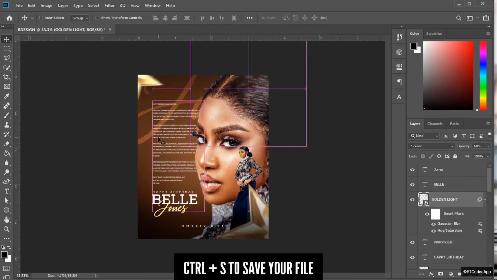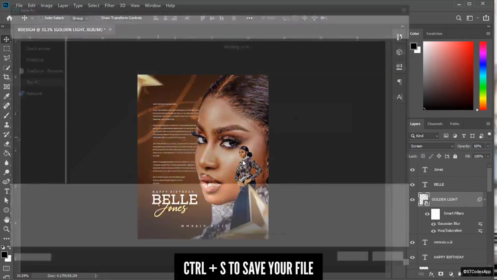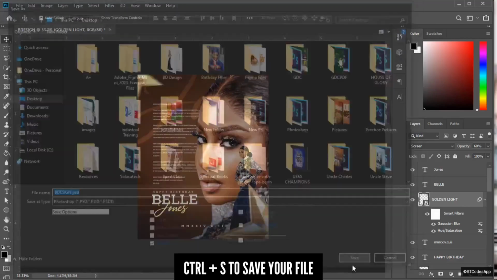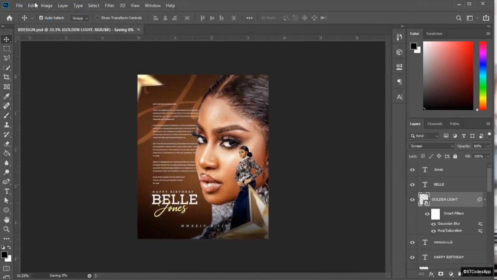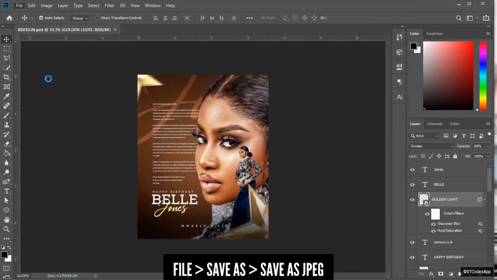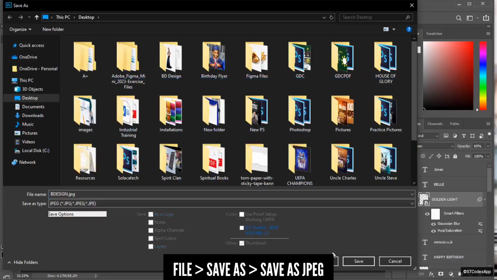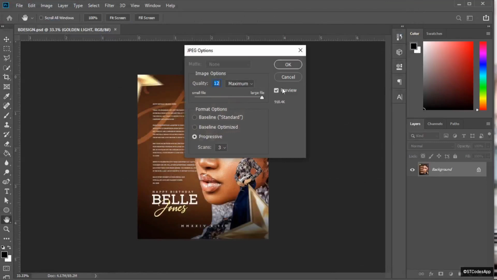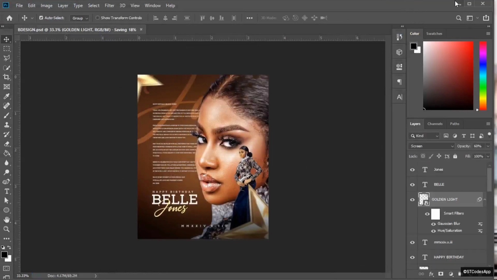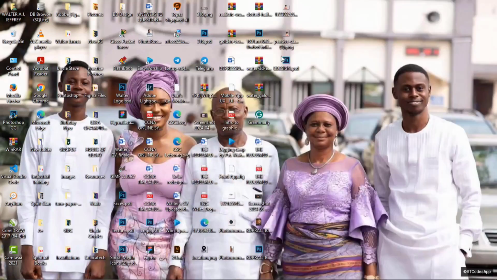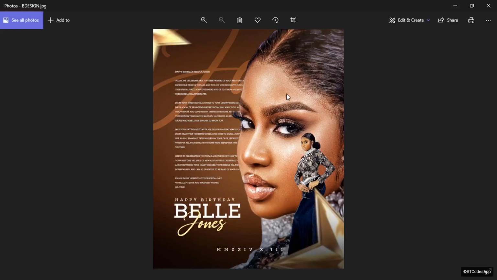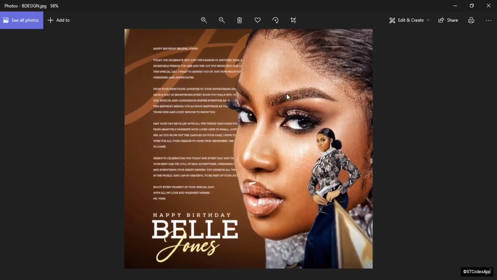So Control save, because I've already saved it before. So I'll save it to where you want my document to be. Then go to File, go to Save As, then save it as a JPEG file, then click Save and click OK. So what you do next is, let's go find our design we just saved. So I'm gonna double click it, and voila, oh my god, this is so beautiful.